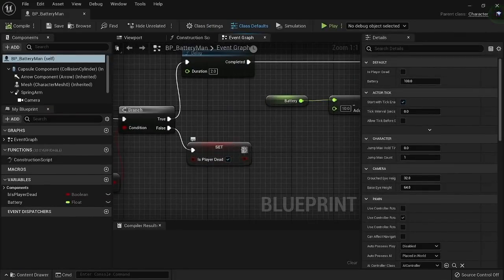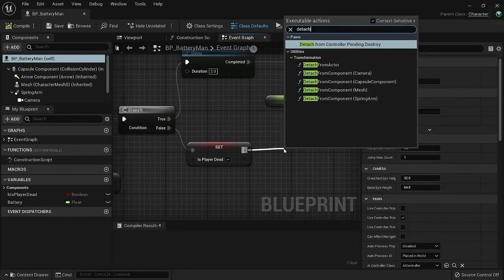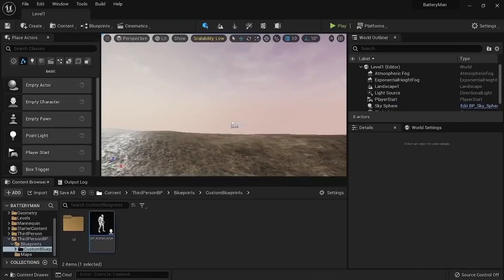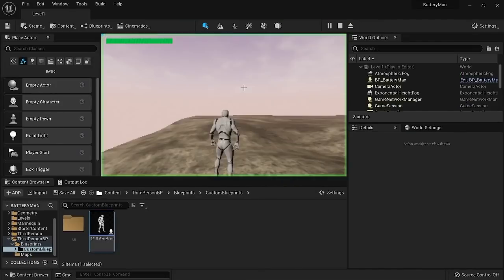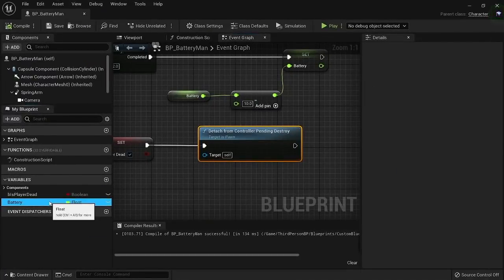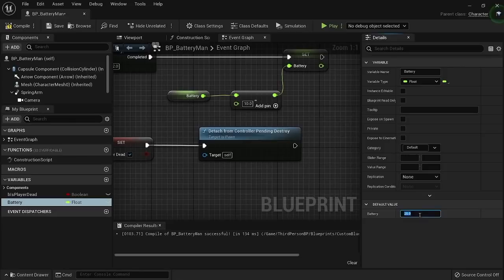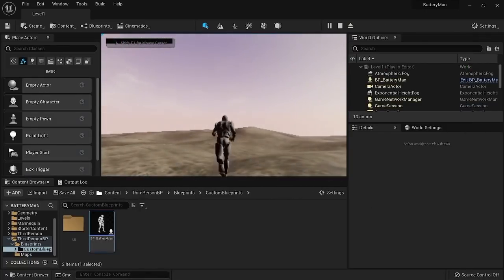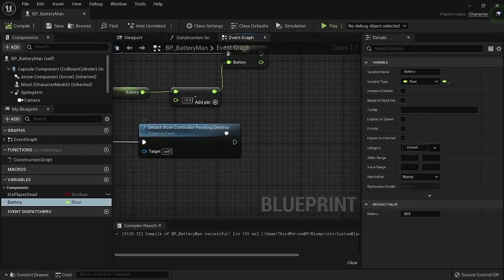Once the player is dead, we have this function called detach from controller pending destroy. What this does is it makes sure your controls don't affect the player once you're dead. So if I wait for this, actually let's make that faster. I have no patience. I'm going to make that 20 so that as soon as I spawn in, like 4 seconds, I'll end up dying. So that's there. And now you can see that you can try controlling, but you will notice that your controls don't work. And that's because we have detached from this controller.